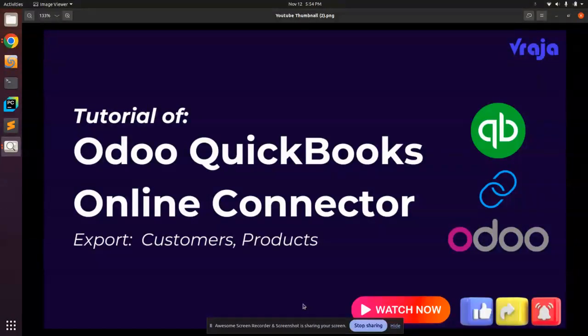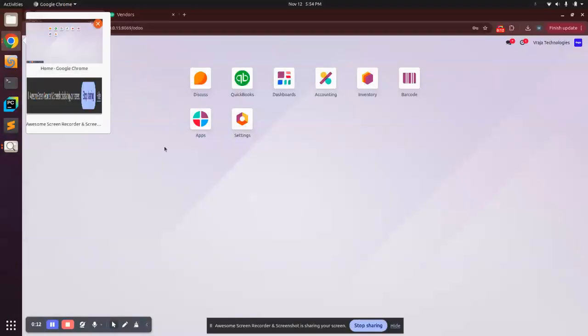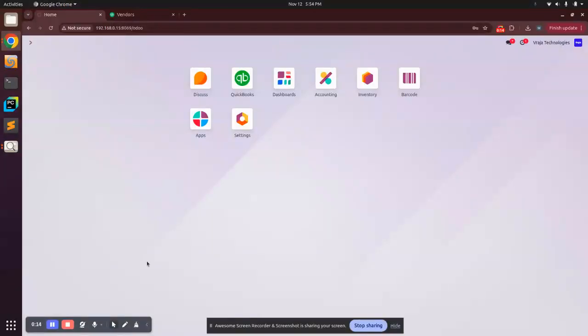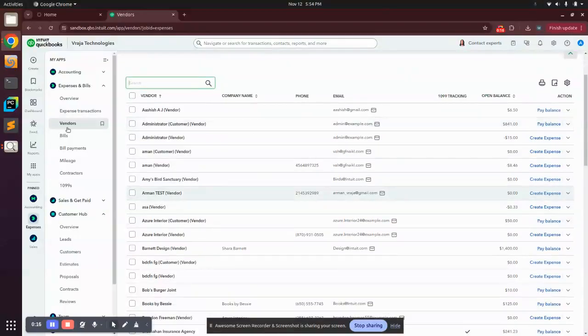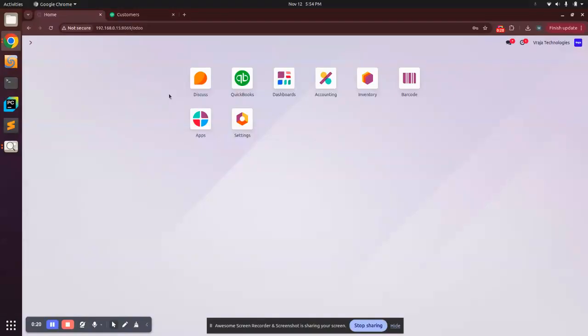In this tutorial we will see the Odoo QuickBooks Online Connector and the process of exporting customers and products from Odoo to QuickBooks. So let's get started. Now we will need access to our Odoo dashboard, and here is our QuickBooks dashboard. Now let's go and export the customer process.